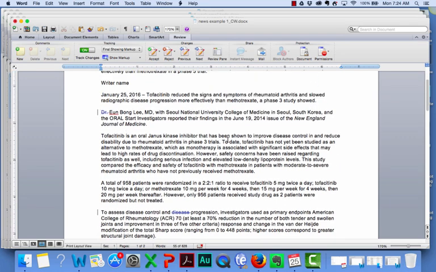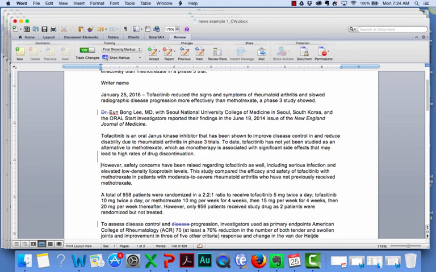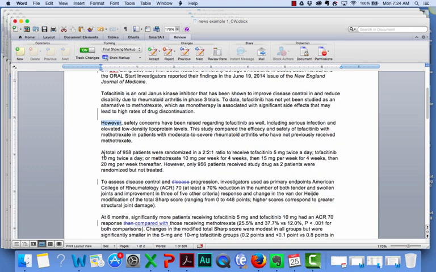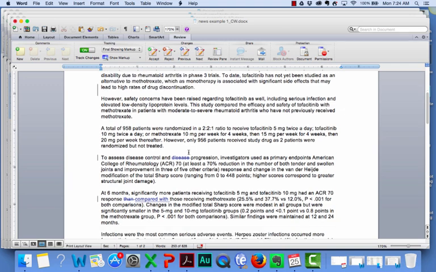Then you have some background information. And this is a bit of a long paragraph, but I let it stand. However, you should try to split it up maybe right there. Here you have a total of 958 patients. You're describing the study design, and you have just enough detail, but not too much.